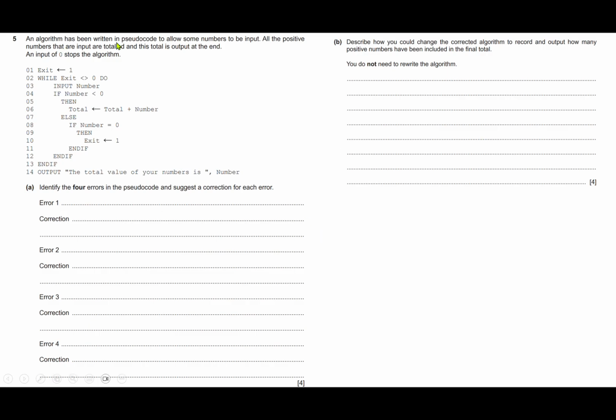So an algorithm has been written in pseudocode to allow some numbers to be input. So we'll be looking for maybe a while loop or repeat until, because you don't know how many numbers are being input. All the positive numbers that are input are totaled, and this total is output at the end. An input of 0 stops the algorithm, so we just need to make sure it does all of those things. So we need to be able to input some numbers, add up the positive numbers, output the total, 0 stops the algorithm.